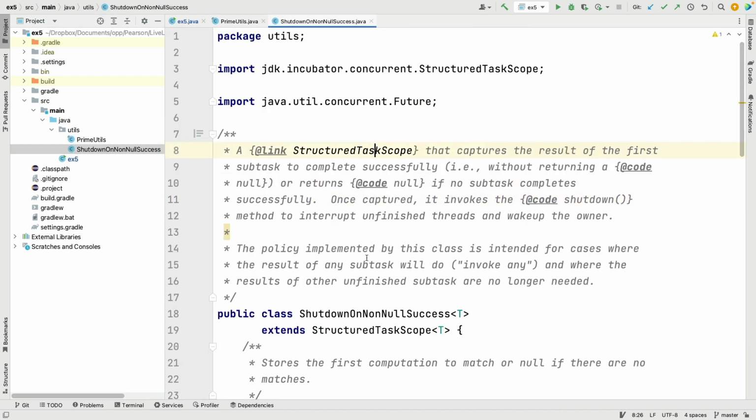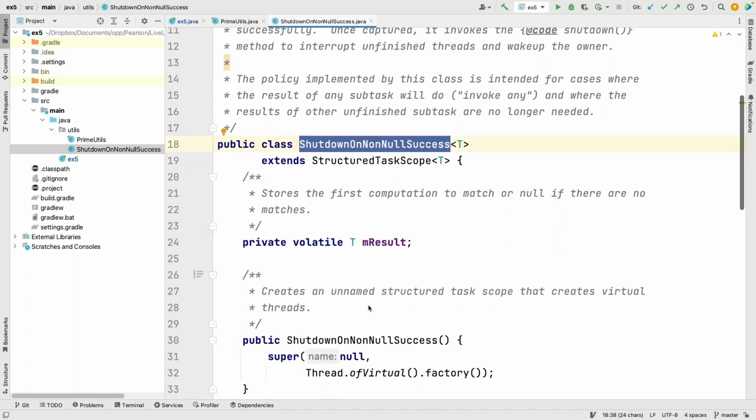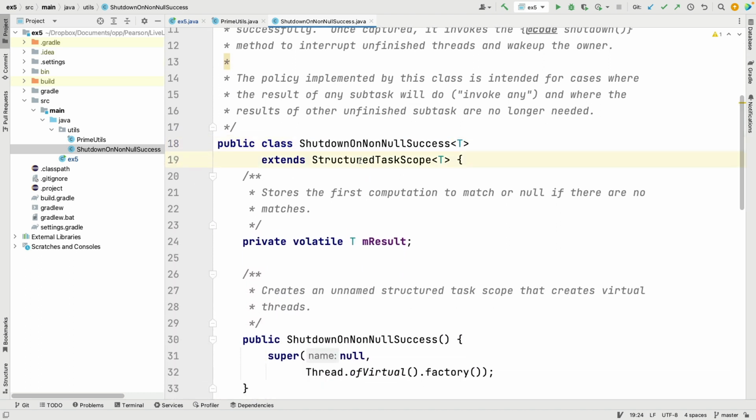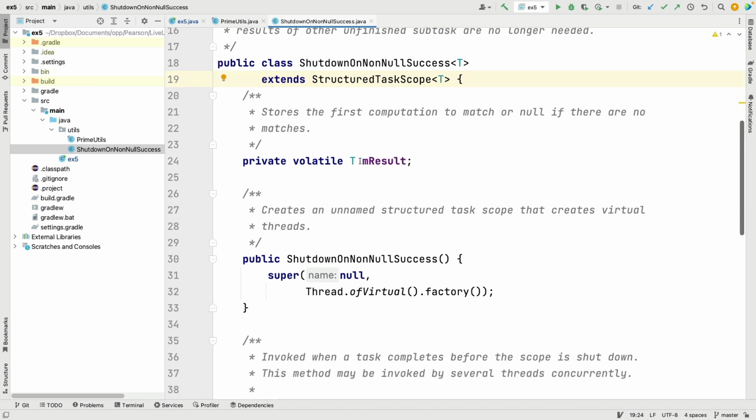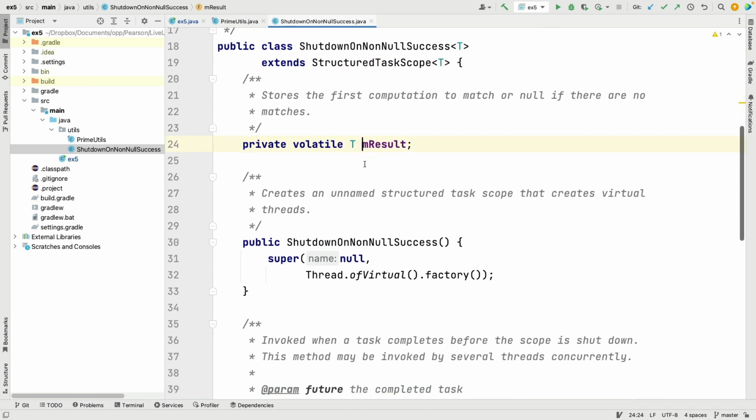Here is the ShutdownOnNonNullSuccess class. You can see here that this extends StructuredTaskScope. It defines a volatile field called mResult of type T. T is the parameter that's passed in here.